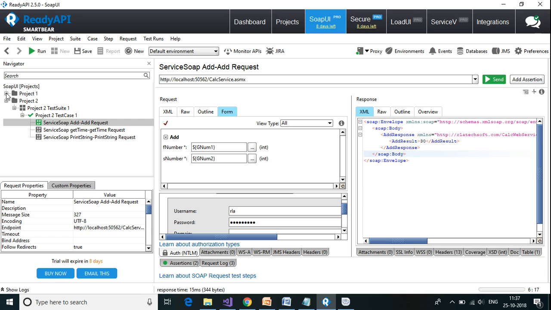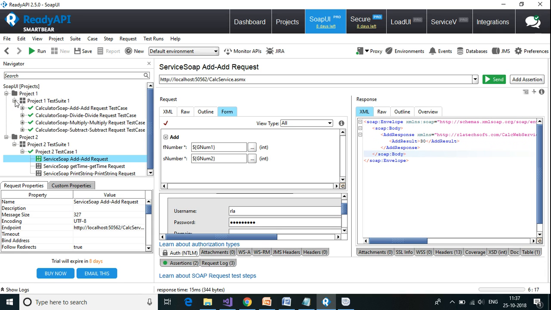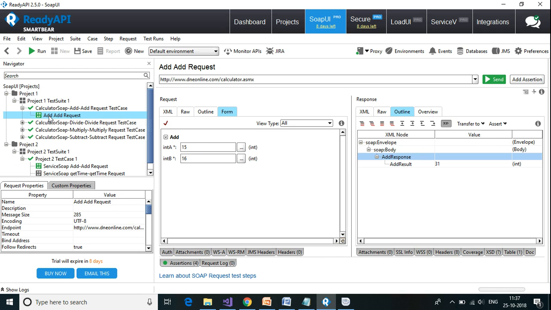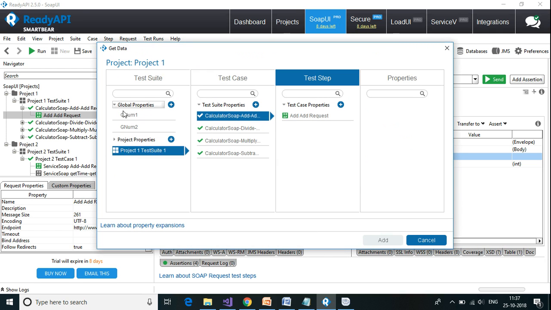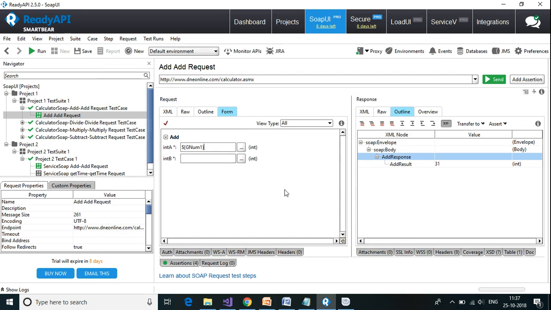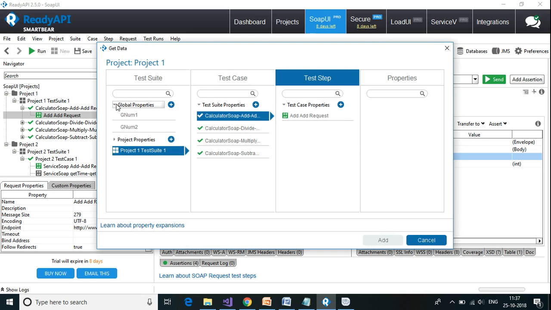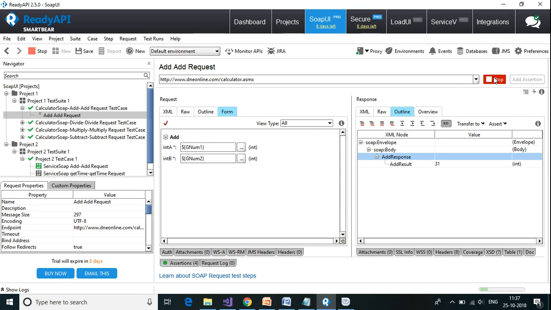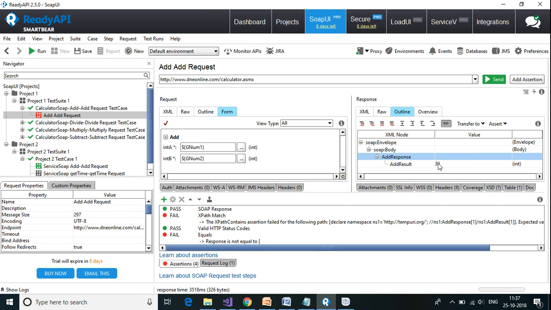Okay, so this is the project which I created for assertion demo. Let me see whether I can use the same global parameters here also. I'm going to remove these 2 values, click on get data. Okay, so num1, get data again, num2. Click on send. I should be getting value 30 here. Okay, which is correct.